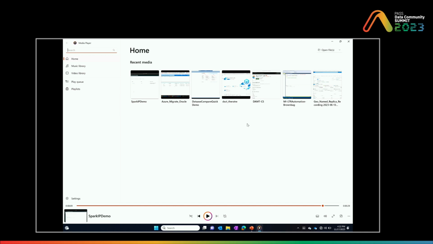And this is a publicly available tool. We're going to share the link of that as part of the presentation also. But let's quickly look at the data compare tool demo here.